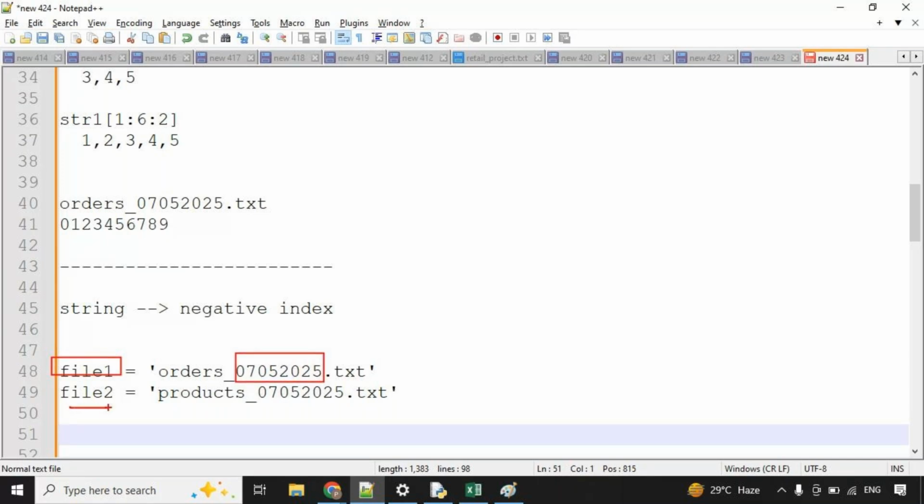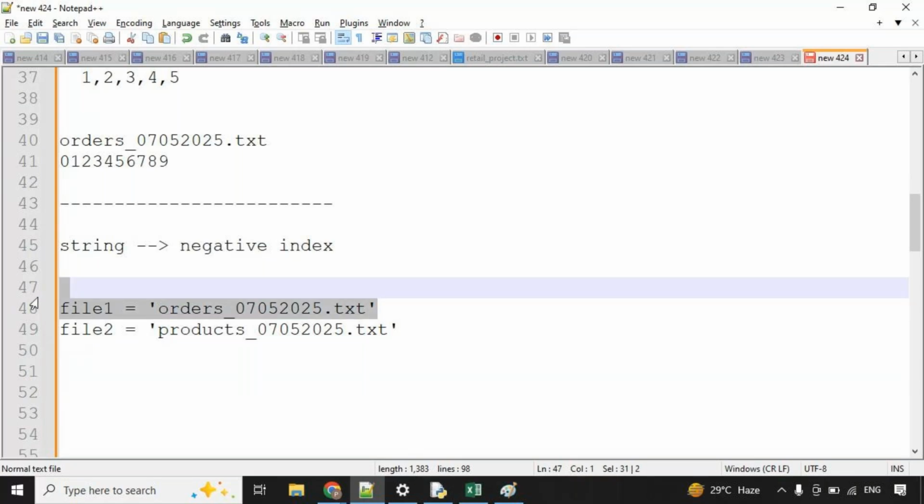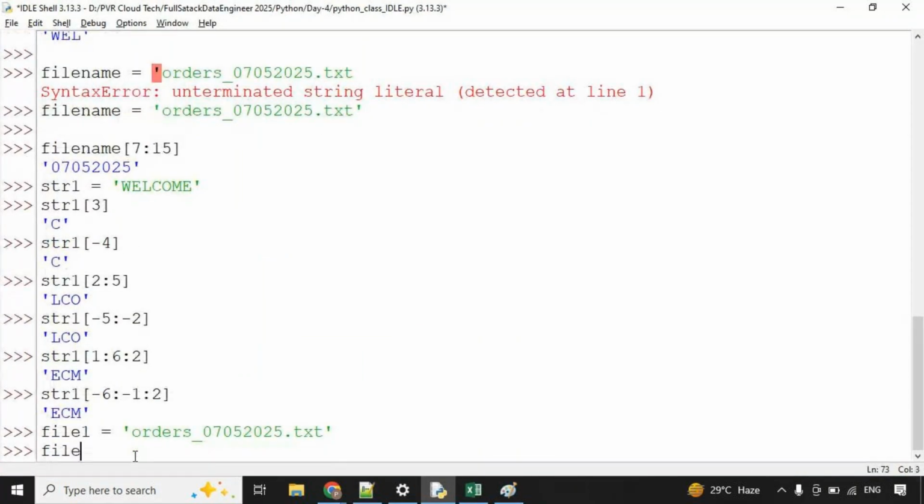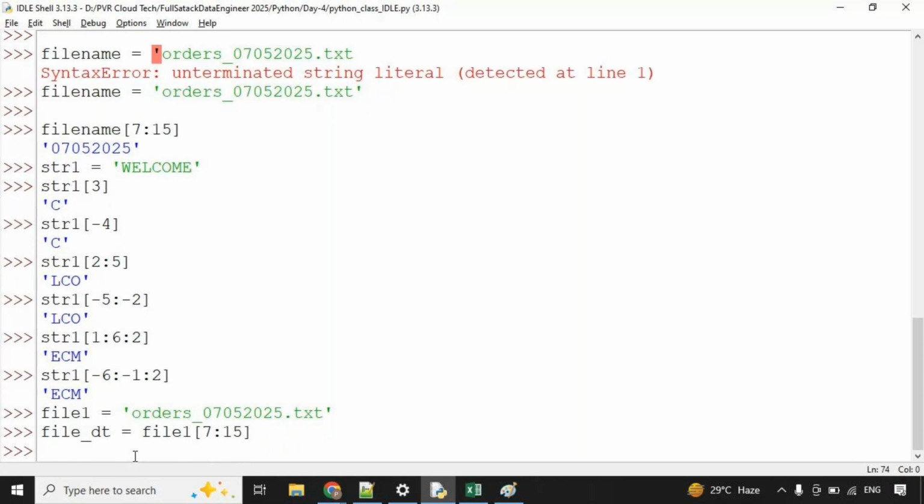Now for this one, again the position is going to change, right? I will show you. File1 equal to this one. Now file date equal to, in this file1 I want to get the date. Positions 0, 1, 2, 3, 4, 5, 6, 7, 8, 9, 10, 11, 12, 13, 14. So we have to place 15, so 7 to 15.